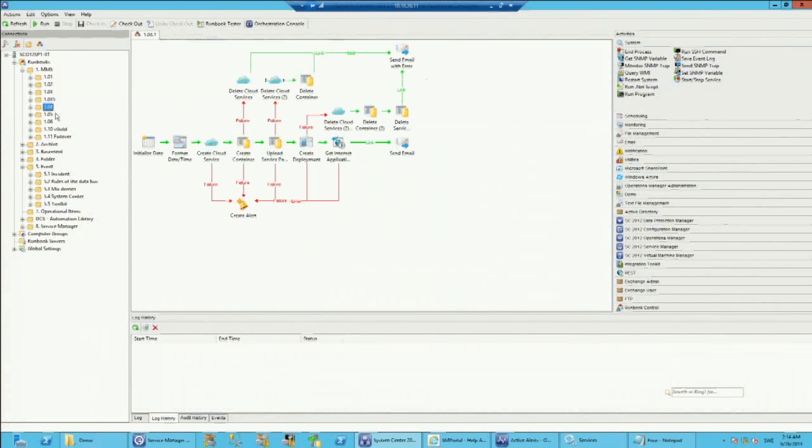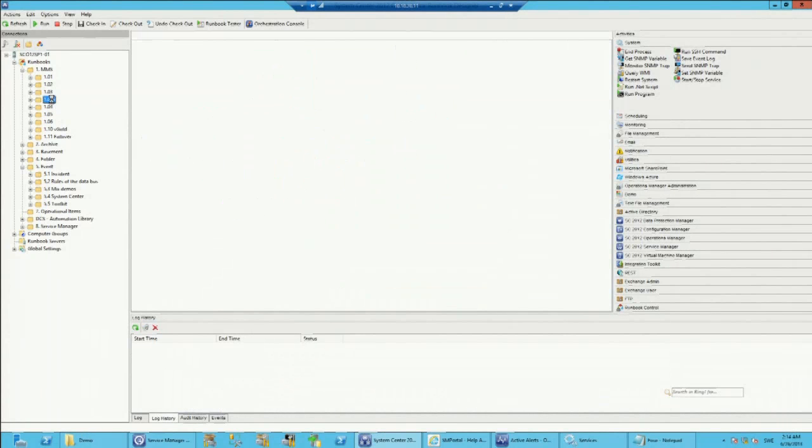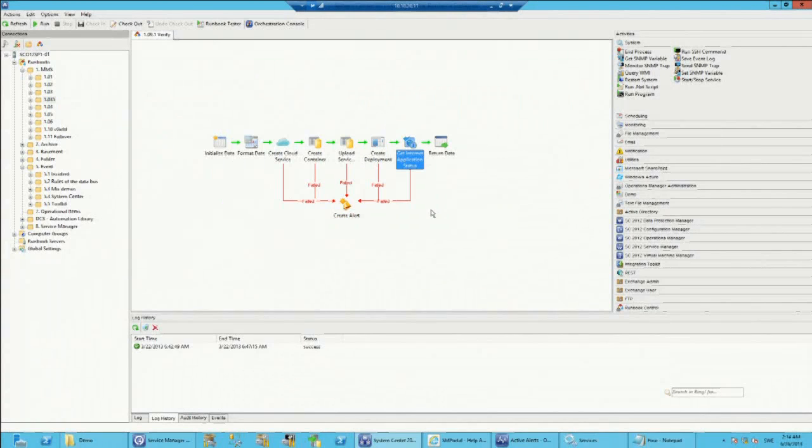So in this version here, I have added a get internet application status. So after I have deployed my web service, I actually try to access it to make sure that it's actually deployed. I can actually use it.